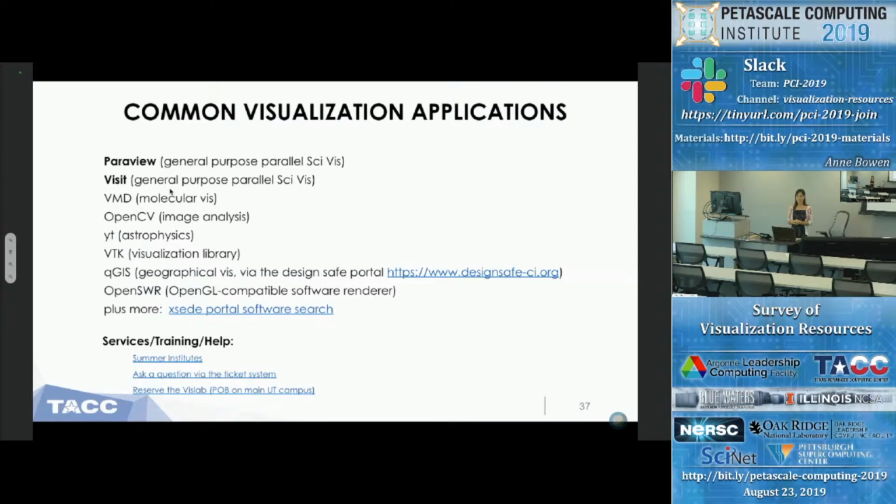It's available at DesignSafe, but I like to mention it just because not a lot of people know DesignSafe is made for natural hazards, earthquake scientists, but there are tools there that you can use for any kind of data. So if you need to use QGIS or any related geographical information packages, you can still use DesignSafe with your XSEDE TACC login. So it's handy to know that it's there if you want to use any of those kinds of applications. And then also OpenSWR, as I mentioned, which is our OpenGL compatible software renderer.